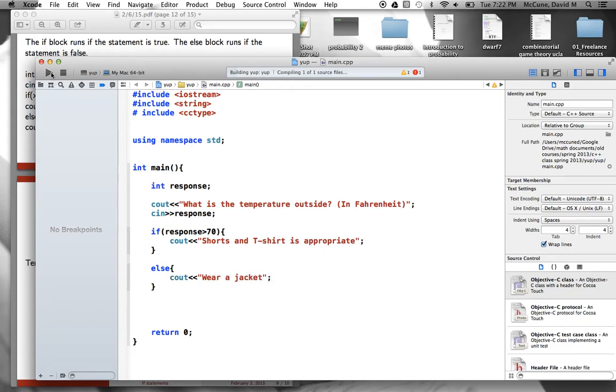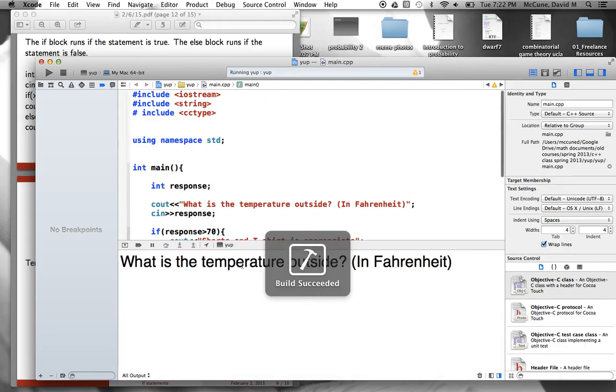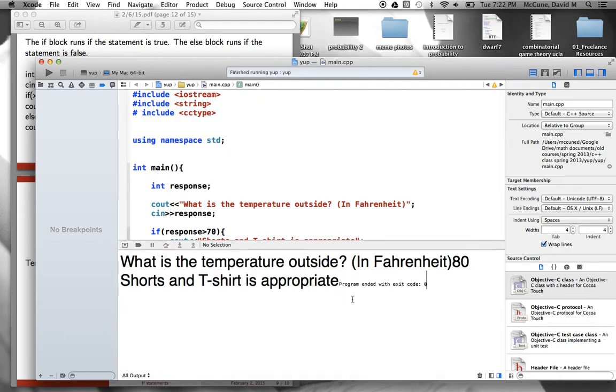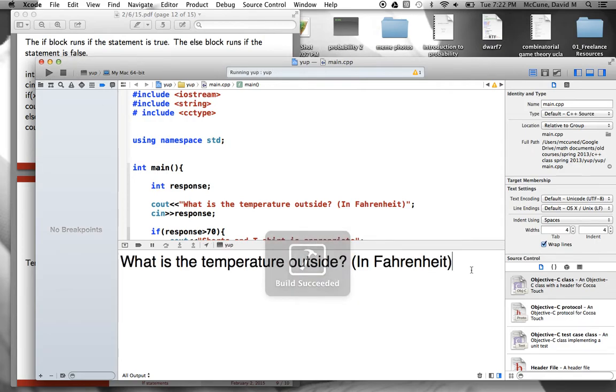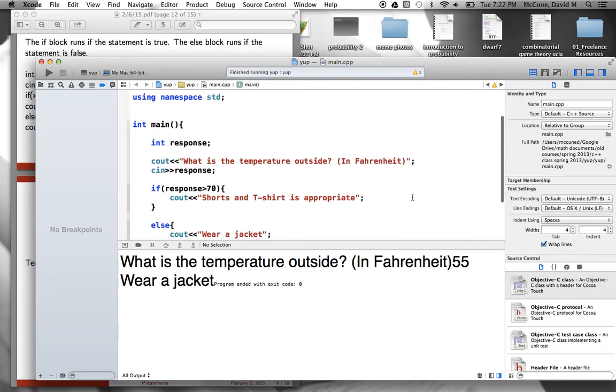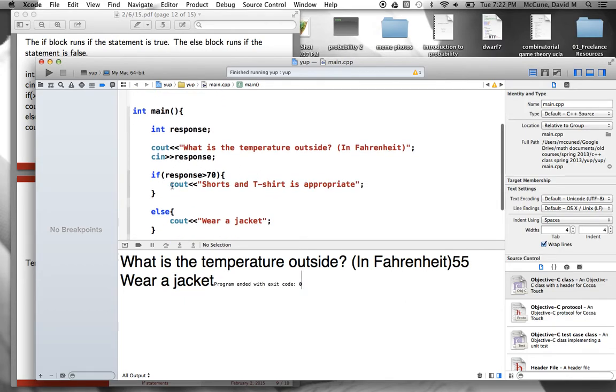So if I now run this, what's the temperature outside in Fahrenheit? Well, 80 degrees. Okay, shorts and t-shirt is appropriate, it says, right? What's the temperature outside? 55. Wear a jacket, right? See how that works? So based on the response I gave, it either executes what's in the if or what's in the else. So if this is true, then run this. Otherwise, run this.